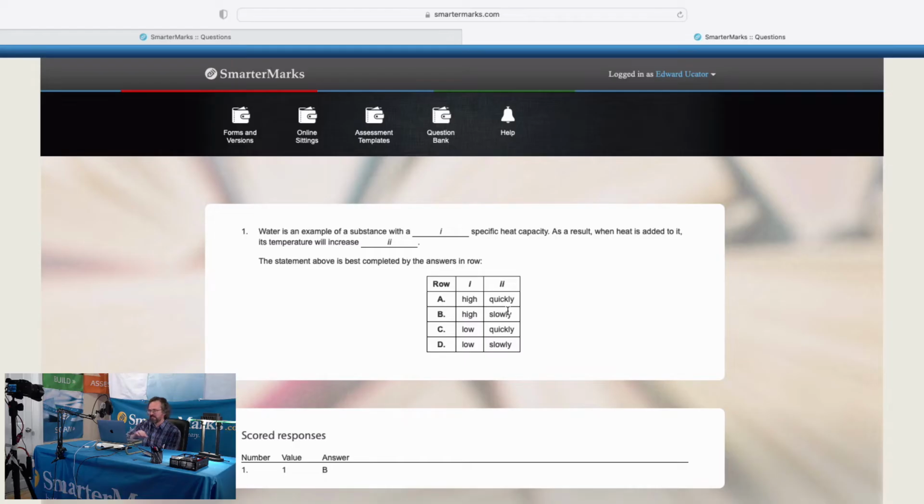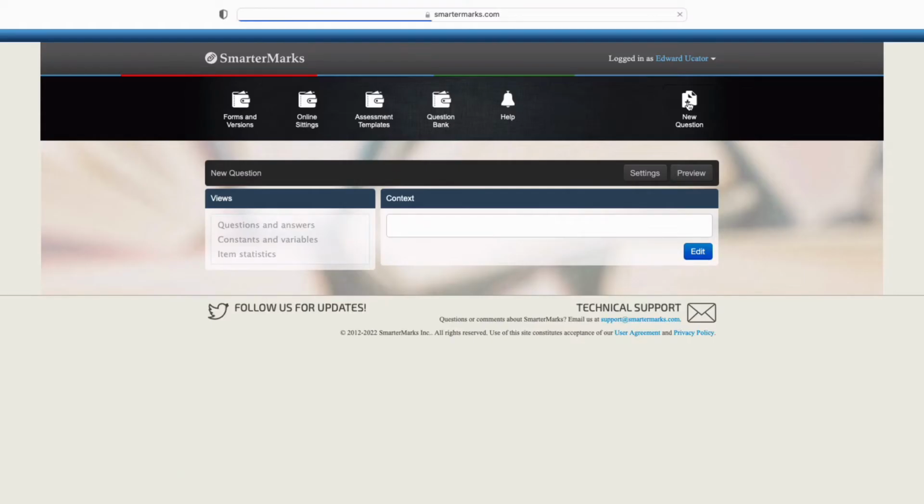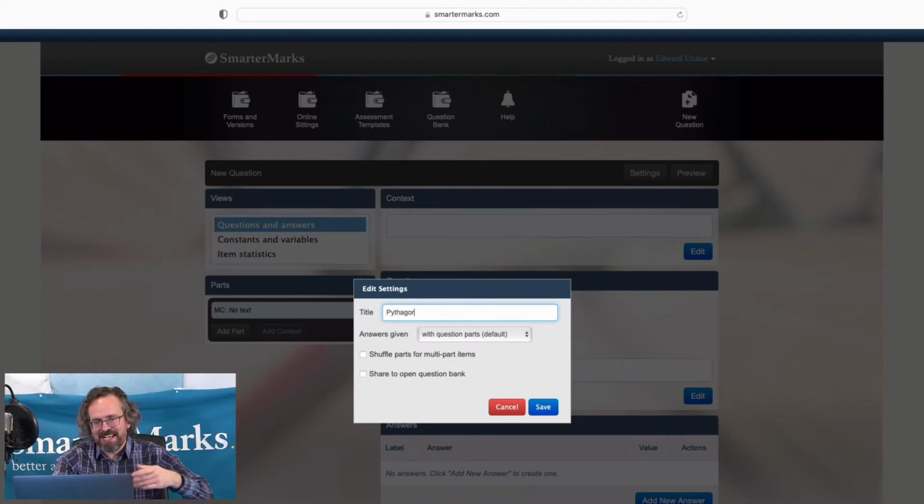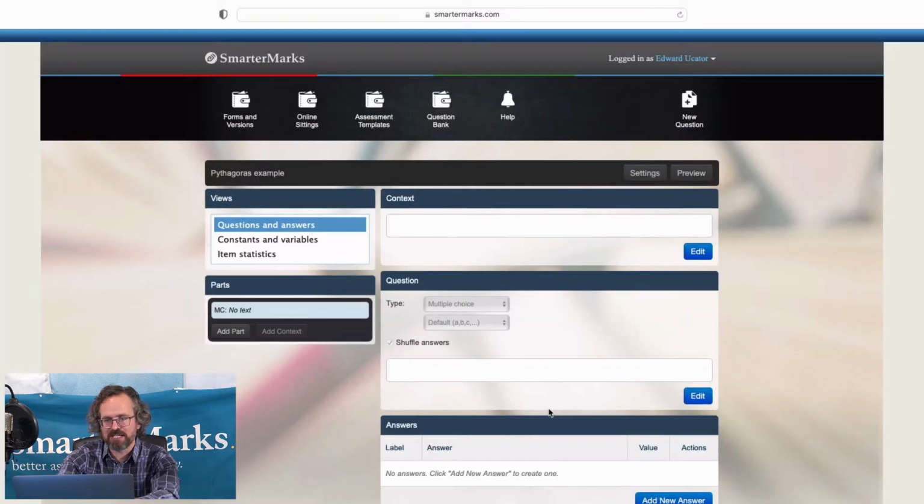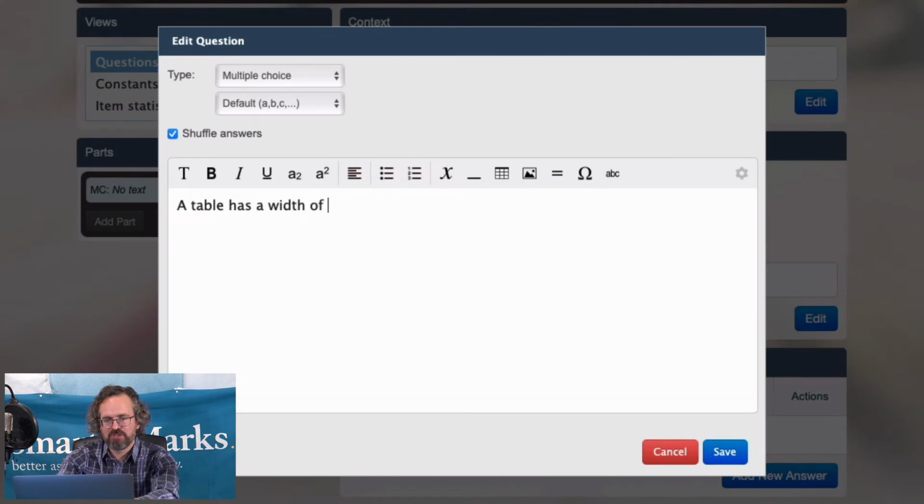Let's take a really quick look, just because I think this will be useful to the people who are here. Let's take a look at our variables as well. So we're going to build a new question. And we can just say, for example, if we were doing a really basic Pythagoras question, this might be like: a table has a width of 2.5 meters and a depth of say 1.2 meters. The distance across the diagonal, it's not the most creative question ever, is, I'm going to just say blank meters.